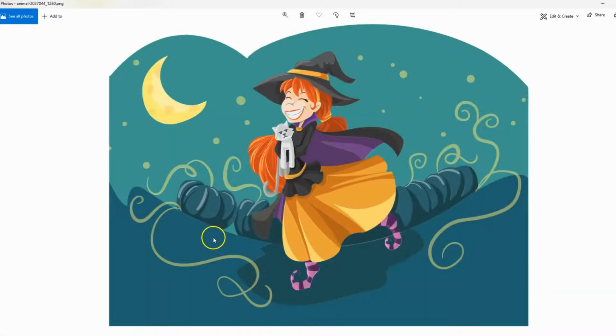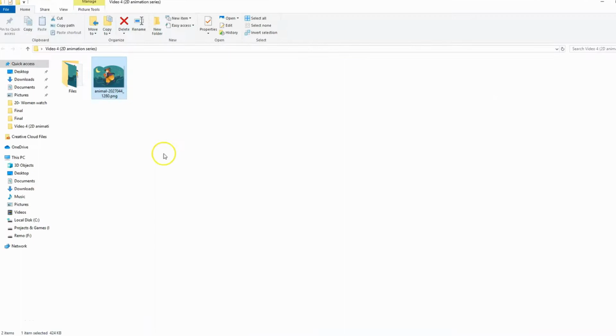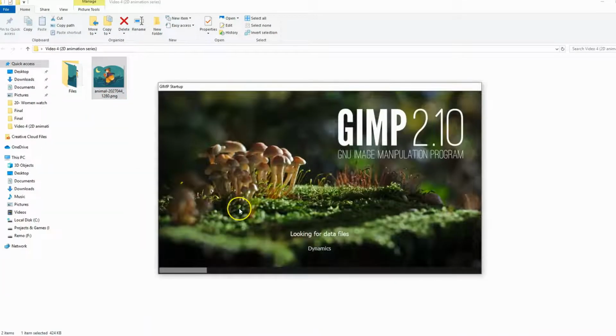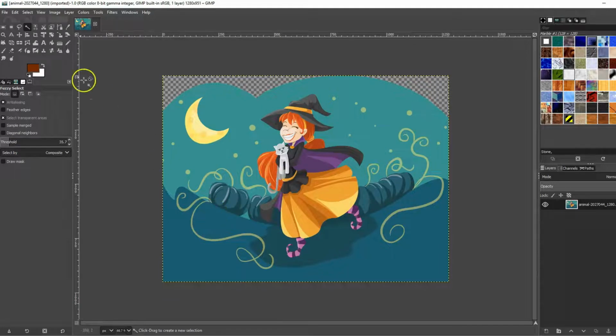I will use this image for the tutorial. If you want to follow along, you can download the image from the link in the description below. Let's start by opening the image in GIMP. I'm using version 2.10.12. First, we have to trace the object we want to animate in an image, or in this case the cartoon character, by using the Free Select tool.